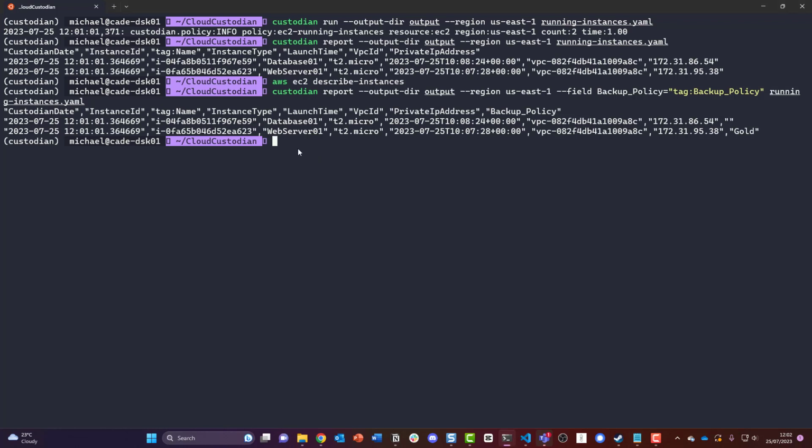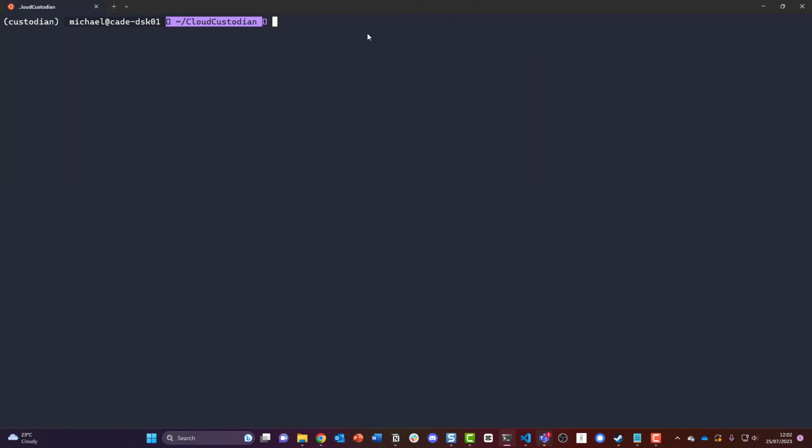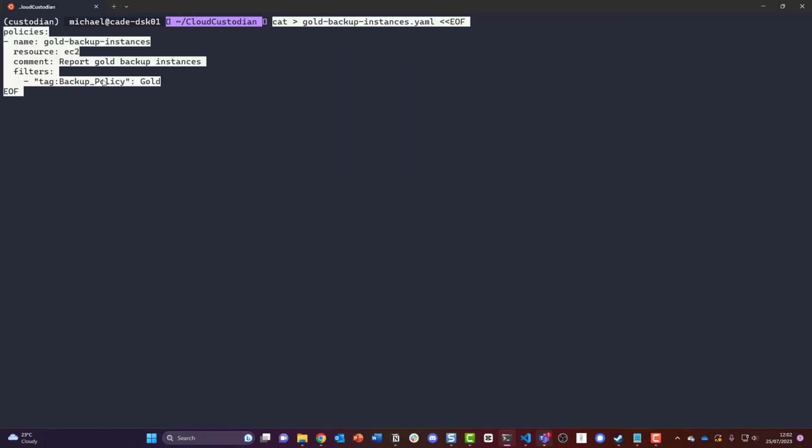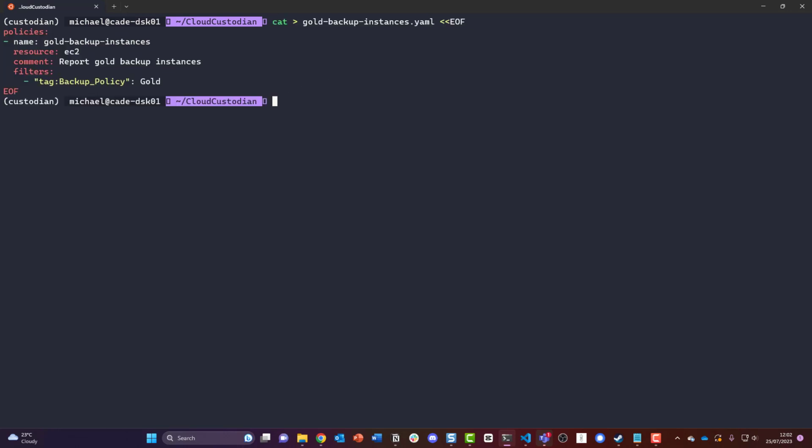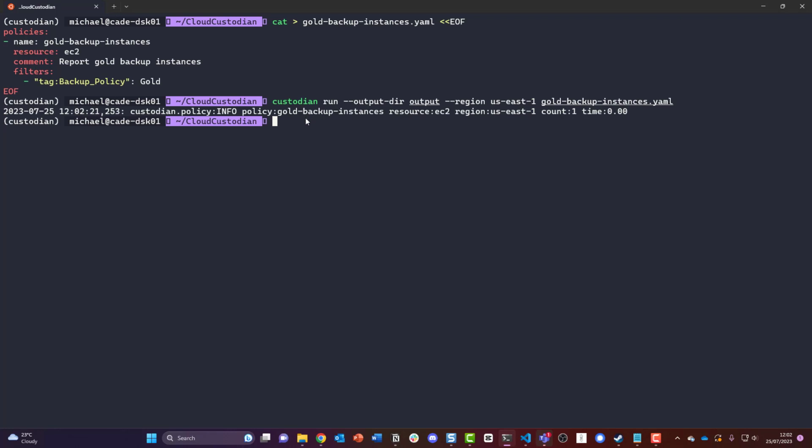Think of this where you're not actually the owner, you're not deploying this, you're in the SRE team, you're responsible for the data. You lose anything, bad times. So now we're going to create another policy called gold backup instances, which is going to just give us the information about EC2 instances that are tagged with that backup policy gold. We're going to run that.